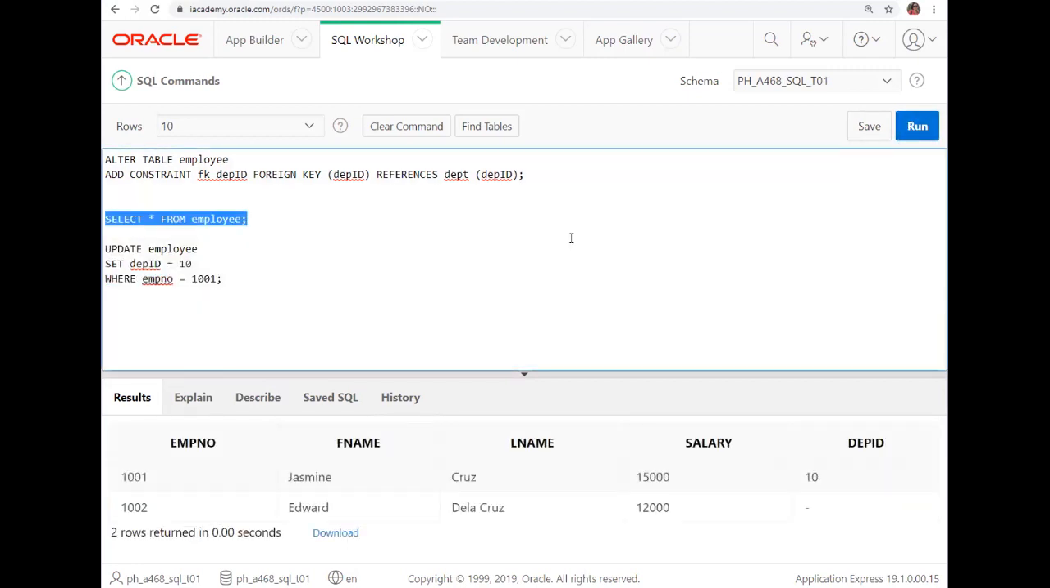So let us check. Click now, run. Okay, so let us test the foreign key constraint. For example, for employee number 2, let us assign department ID. So update employee, set dep ID, say for example, equals to 50, where employee number equals to 1002. Okay, so highlight, and now click run.